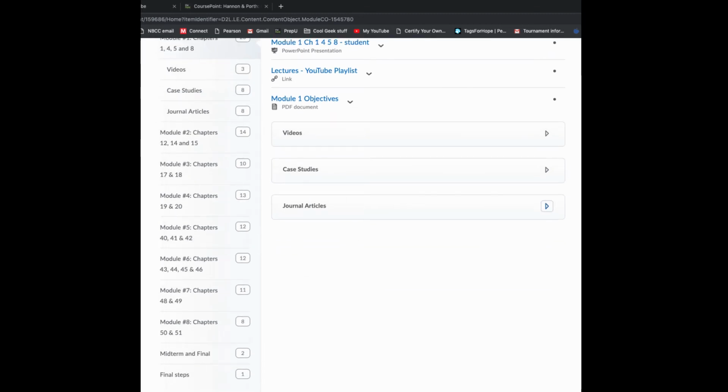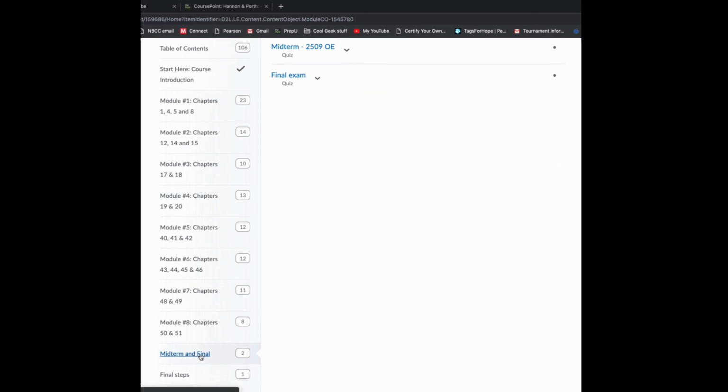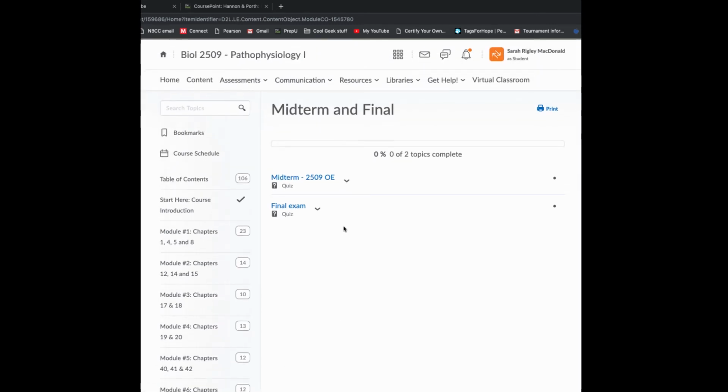So when you're looking for your exams, they're down here in the folder, right? Midterm and final. They are password protected, so don't worry if you go and try to click on it, it's not going to open and start on you. You won't get any trouble.